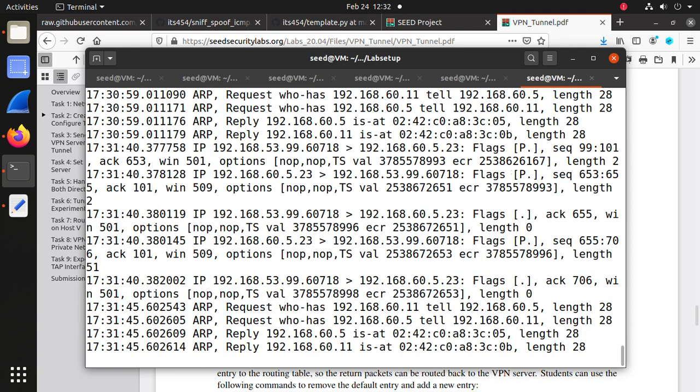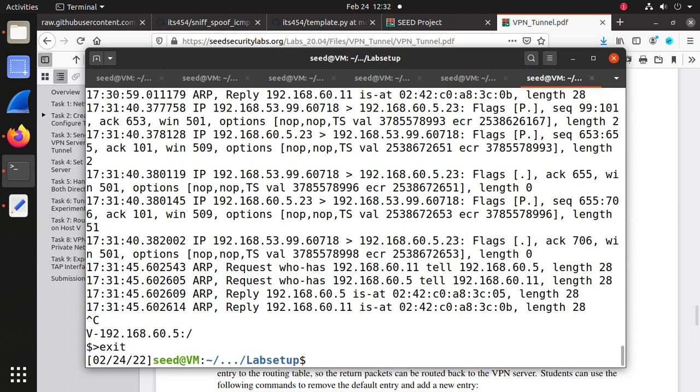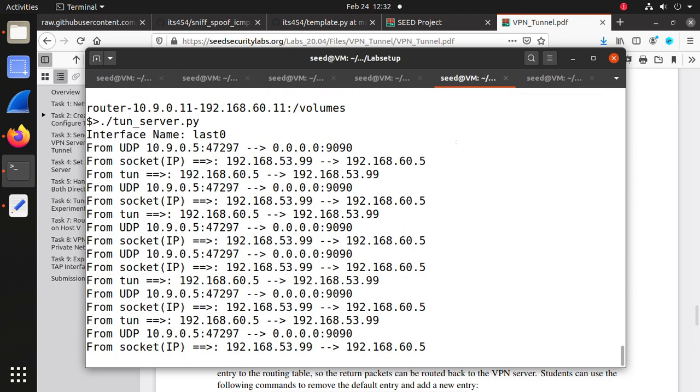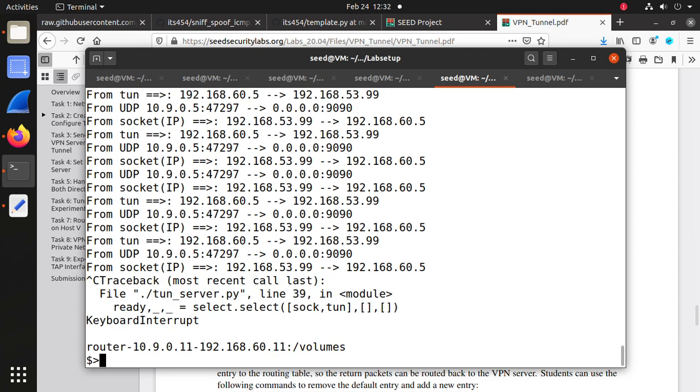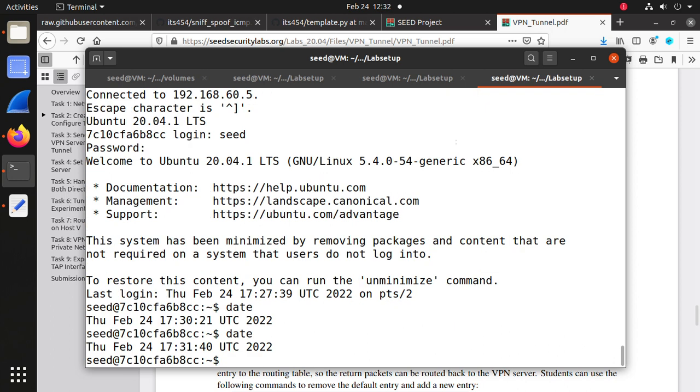Now let's stop the environment. Control C to stop the tcpdump on host V. Control D, quit. This is the VPN server. Control C, stop it. Control D, quit. Control D.